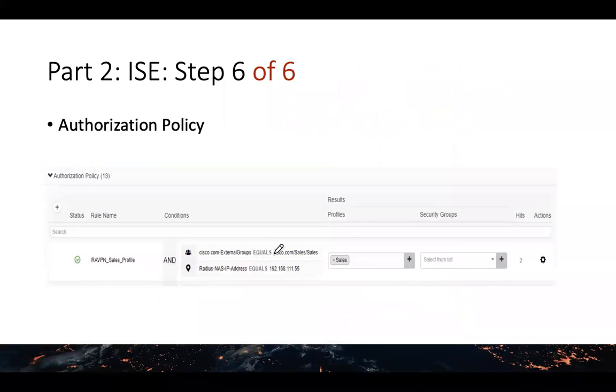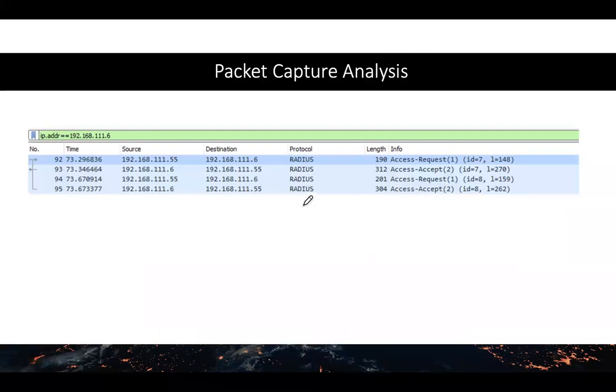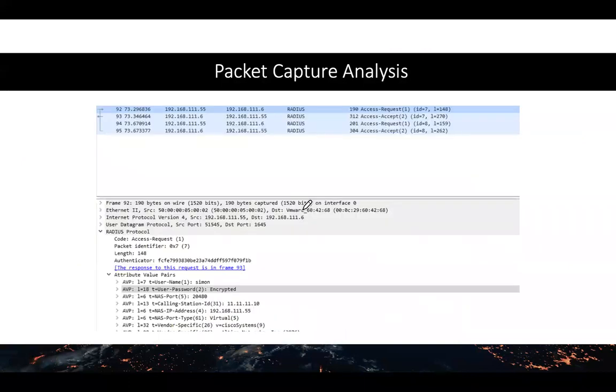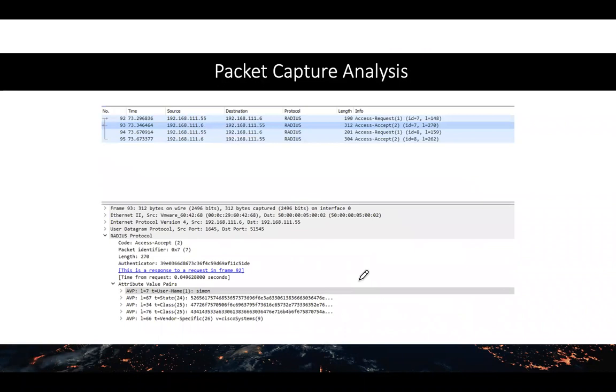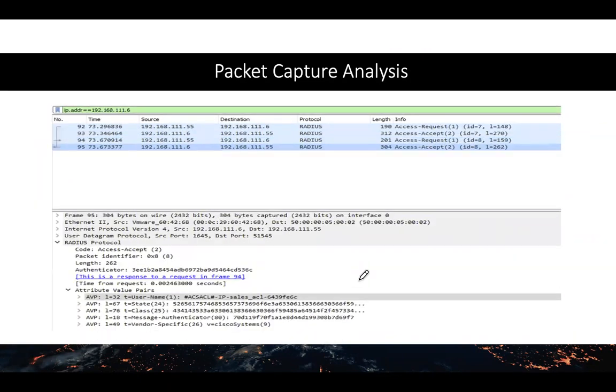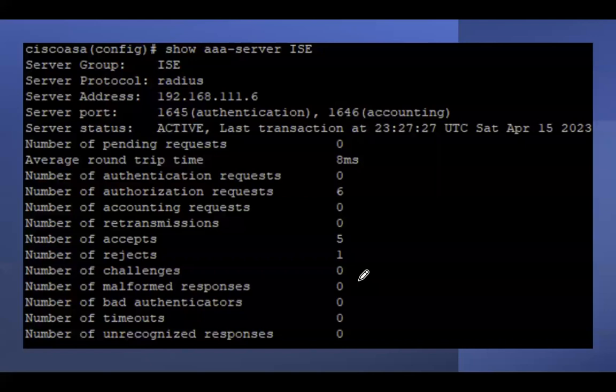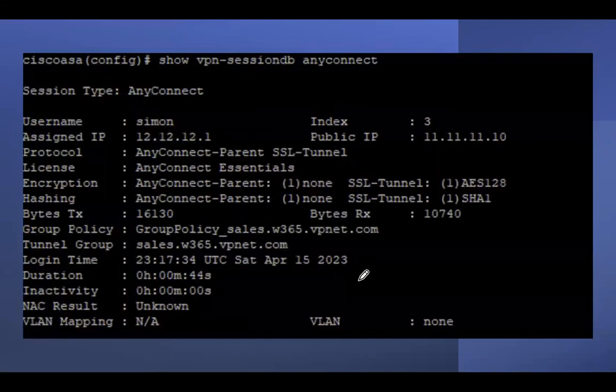But yes, authorization is pretty important. We specify that if the user is part of sales group, AD group, assign him the sales profile. As I mentioned, these are the packet captures what we did. As you can see over here, only username was sent over here. The password was empty. And we have seen in our labs, the password was bound to fail and the authentication was failing. You guys can access this information, these slides from the description section below.